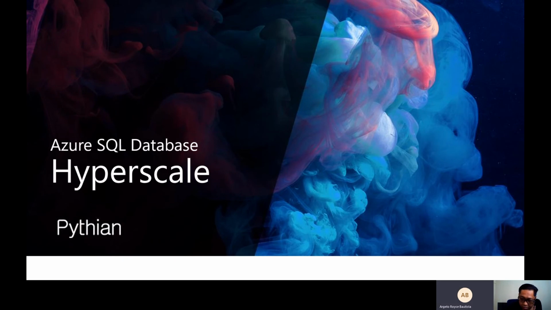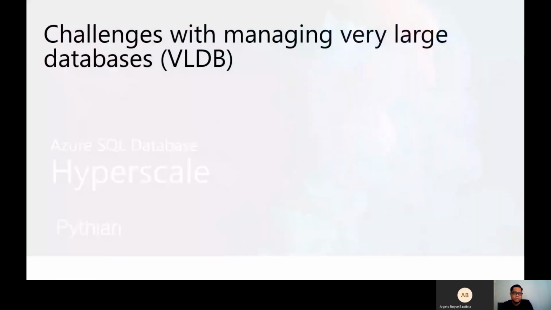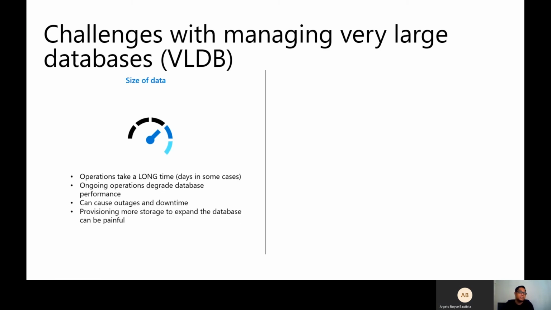Just on time. Okay, so Azure SQL Database Hyperscale is on the opposite end. This is for very large databases. The challenge for large databases is how long it takes to do any kind of activity related to your storage. Any size of data operation takes longer.